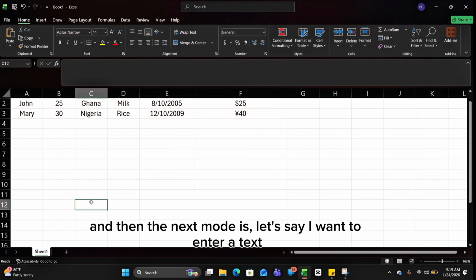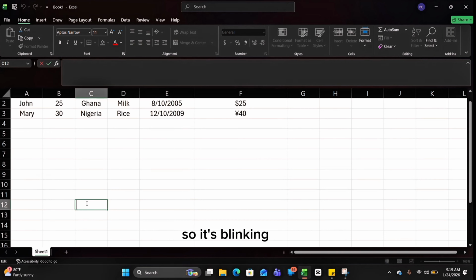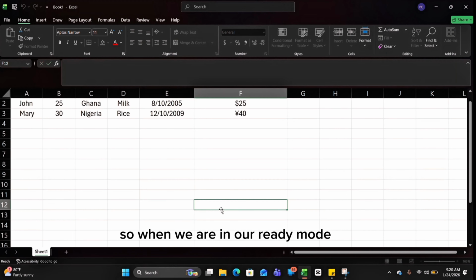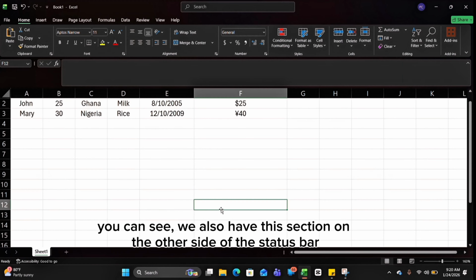And then the next mode is, let's say I want to enter a text. I've clicked my cursor, so it's blinking, and you can see it shows enter. You can see it here. It's in enter mode.